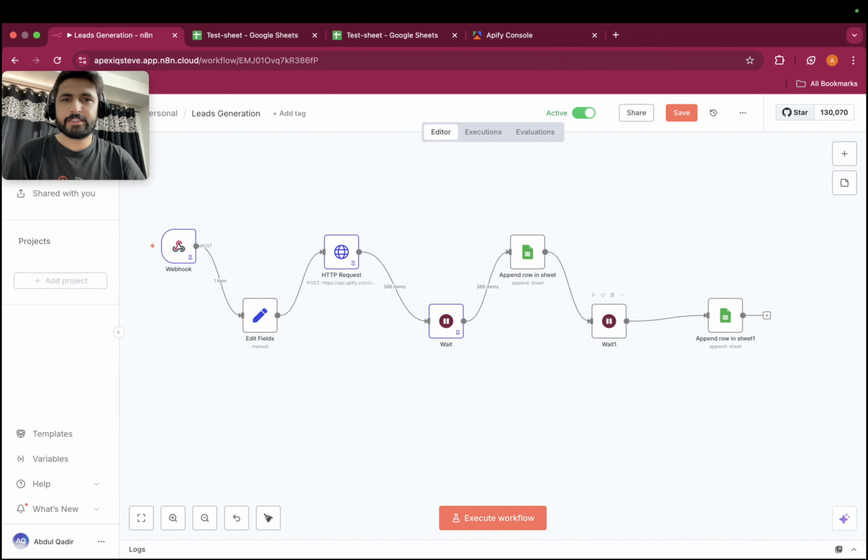My name is Abdul Qadir and today I'm going to explain how we can scrape lead generation data by using an n8n workflow. Before we jump onto our workflow, I will give you a short intro about n8n.